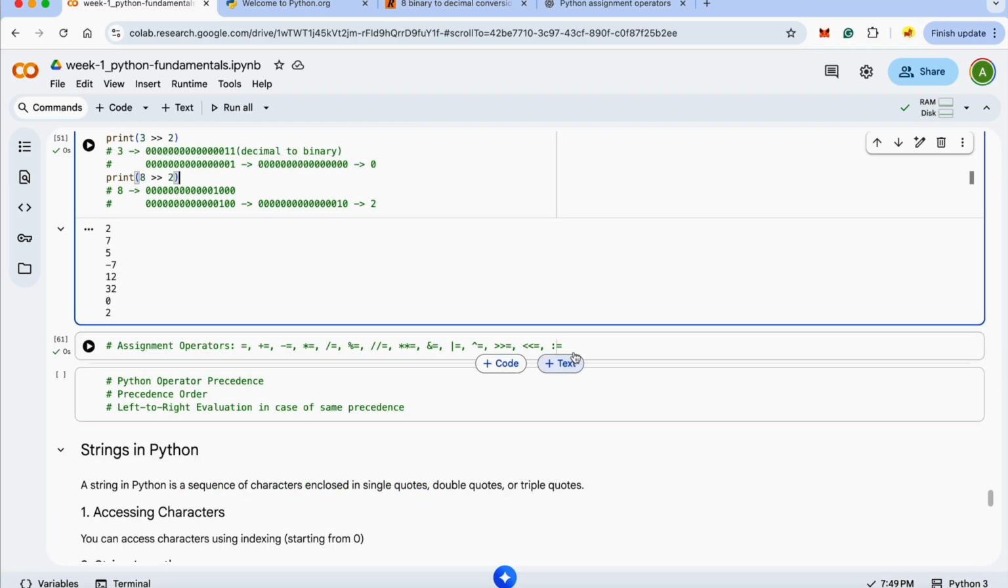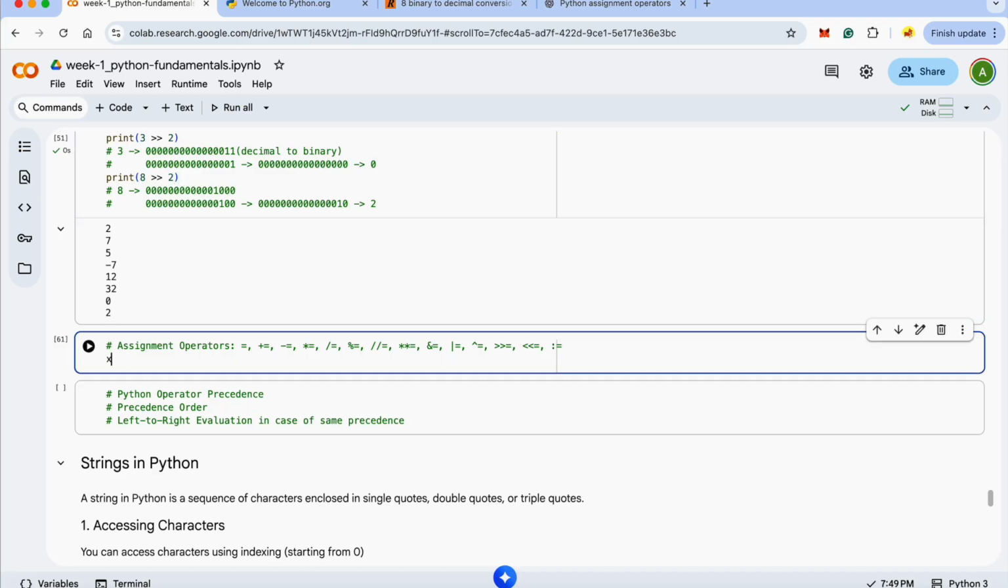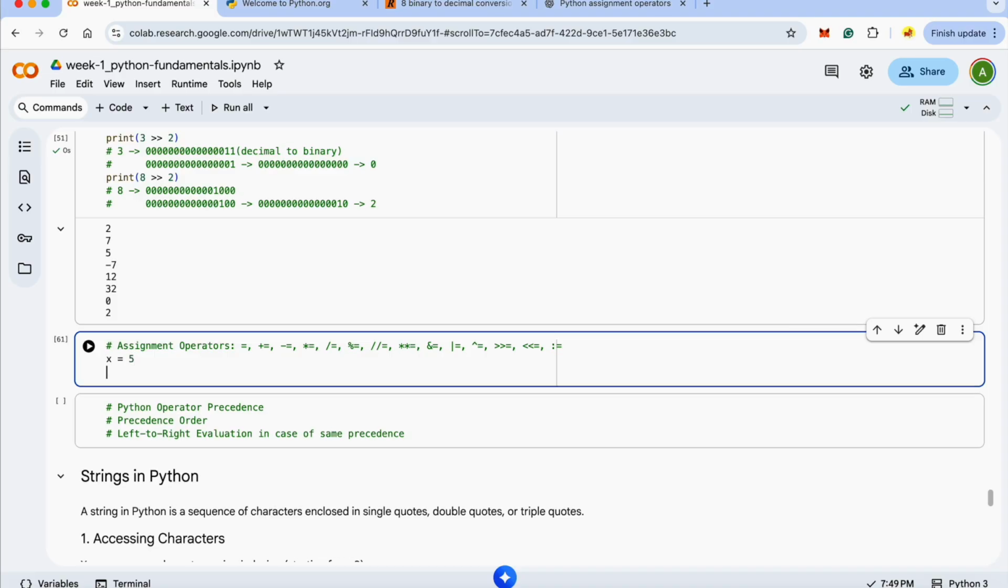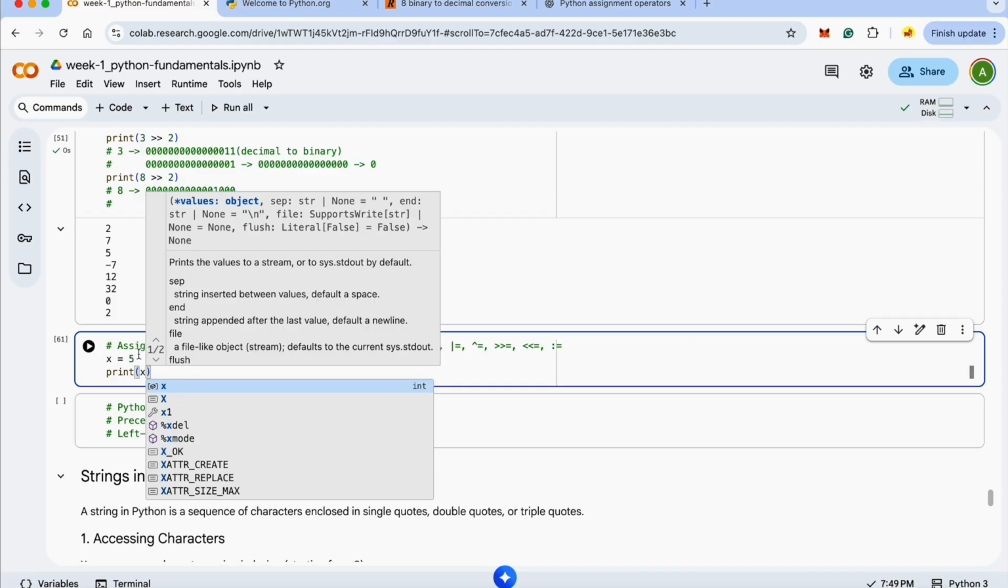Here what we can do is assign or modify the value of a variable. Let's say I have defined x is equal to 5. If I do print x, it should be 5, right?